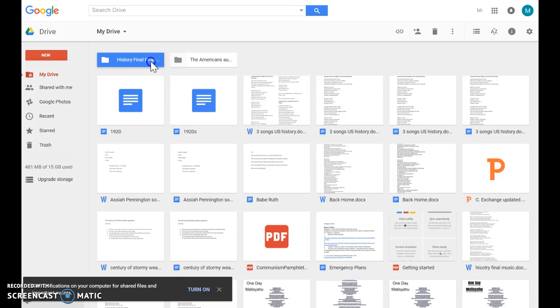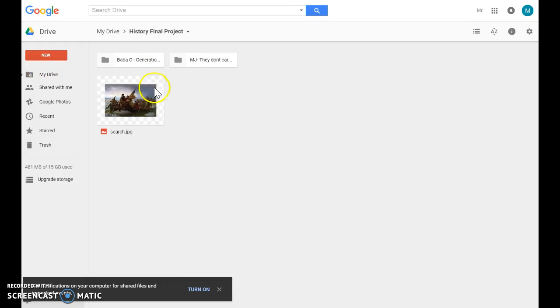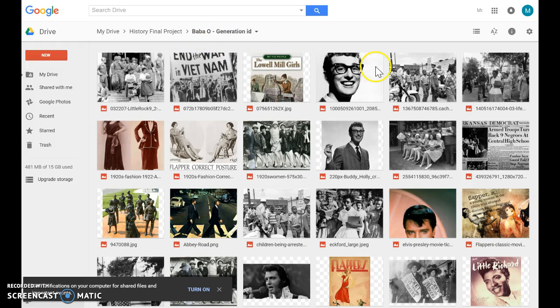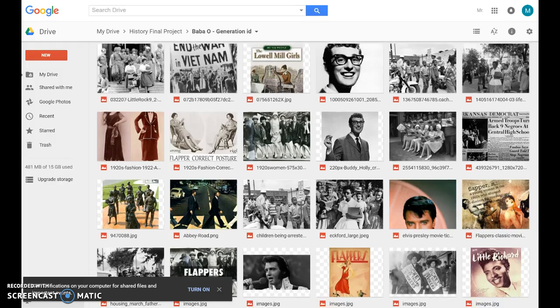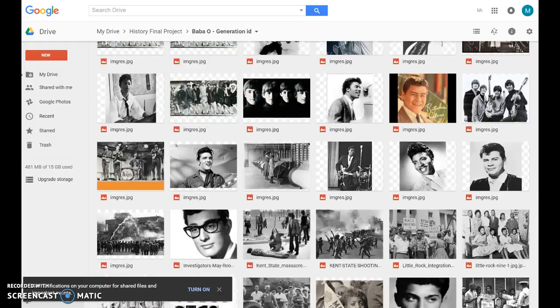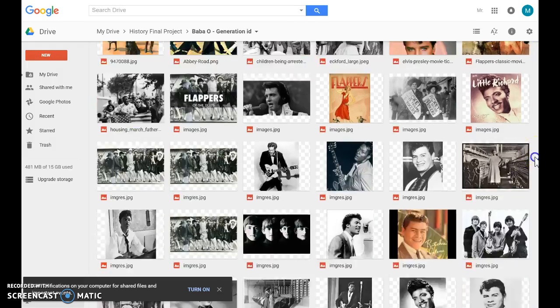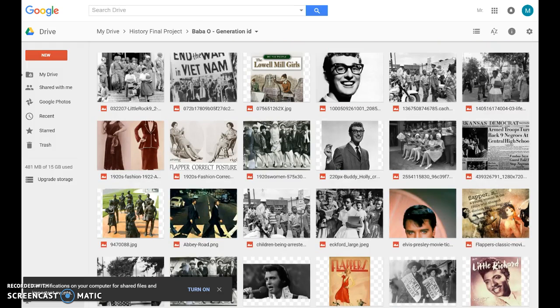I've started to do so for the one that I will model for you guys. Again, it's open. The song that I'm going to do for you guys is Baba O'Riley. We're talking about gender identity throughout generations. This is some of the images that I'll use. Save them here. This way, when we go to make the video, it's accessible.